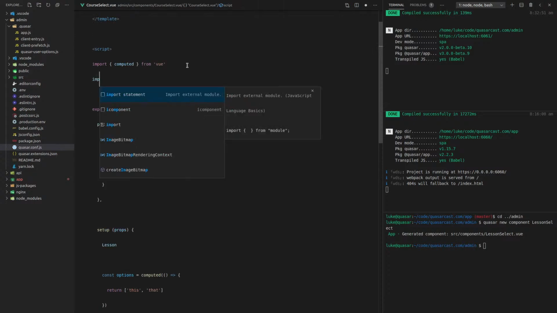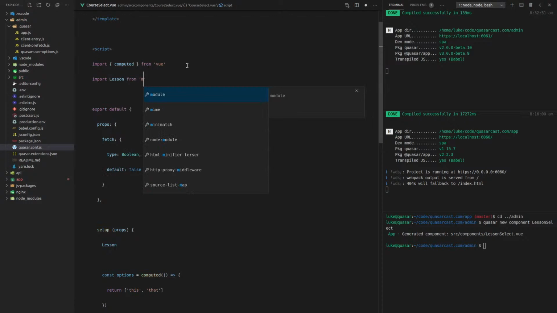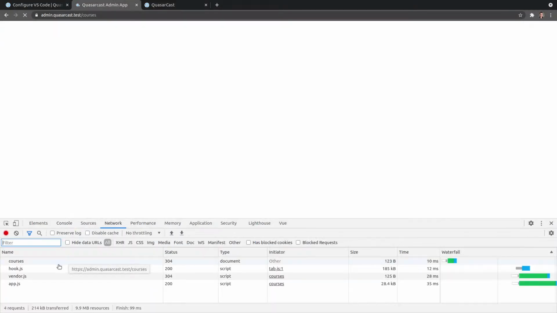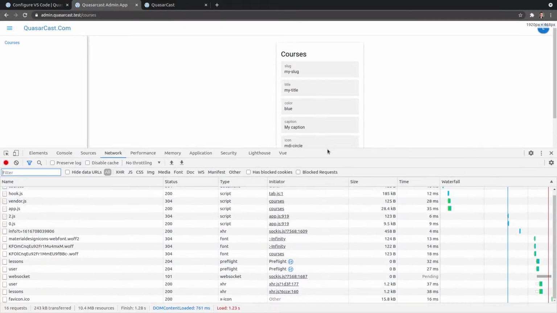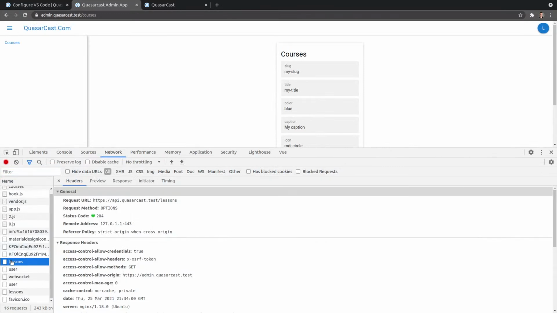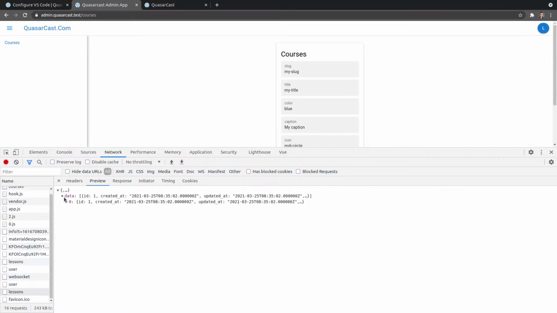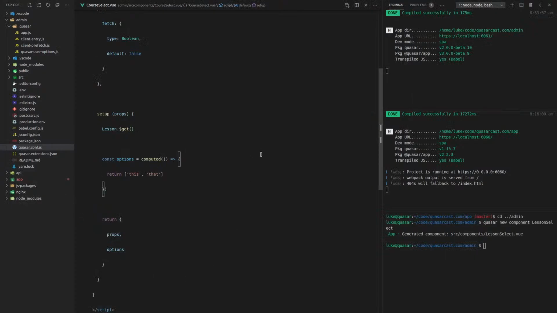So how about we say import lesson from models/lesson. All right, now we can just say $get on that. And that's literally all I have to do to get all of the lessons. So let's see if that request is being made and if it's successful. There we go, the request was made. And if we look at the response, we've successfully fetched all of our lessons now. All right, so that was super easy.